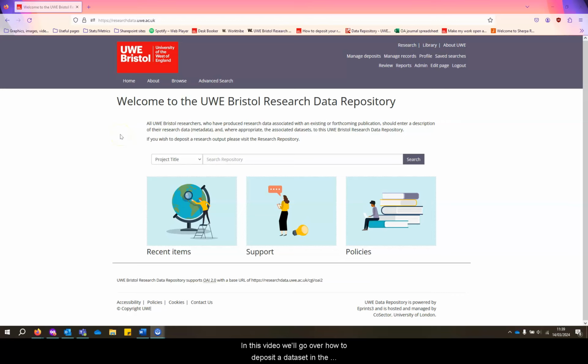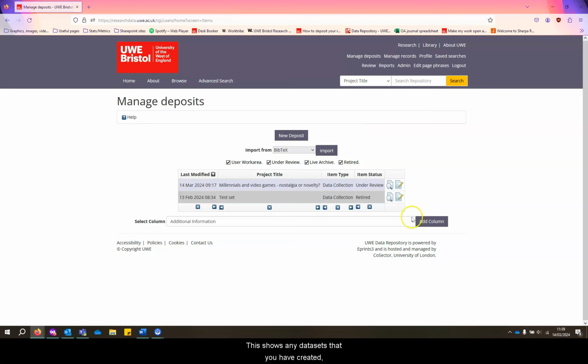In this video, we'll go over how to deposit a dataset in the UE Bristol Research Data Repository. When you log into the data repository, your work area will appear. This shows any datasets that you have created, as well as their current status. To add a new dataset, click on New Deposit.